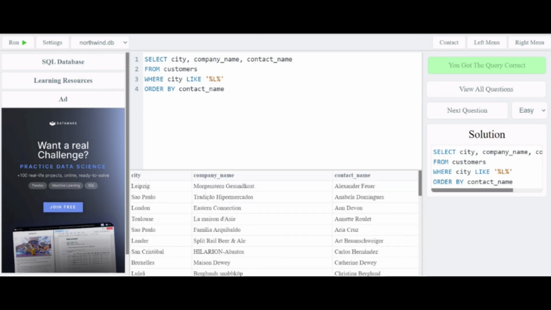Okay, so these are all the solutions for today, the six beginner level SQL query problems from sql-practice.com.